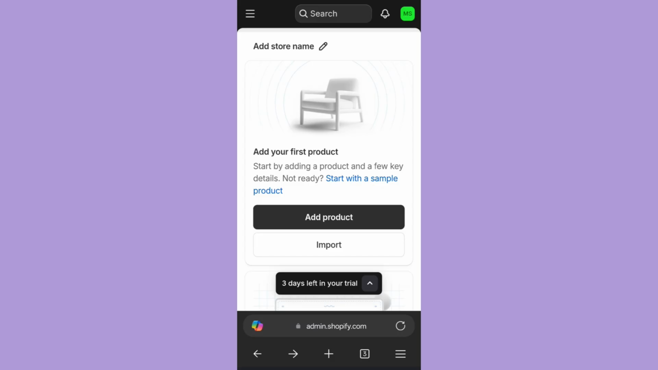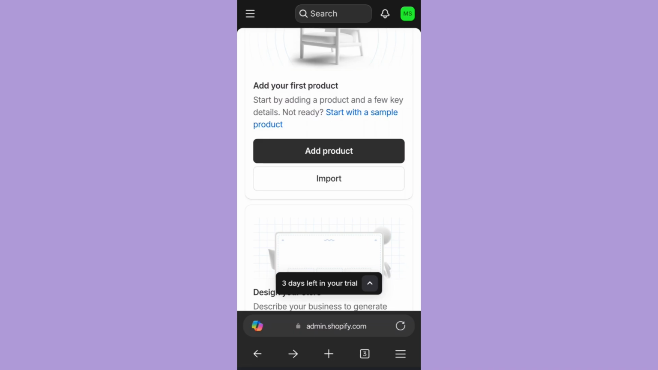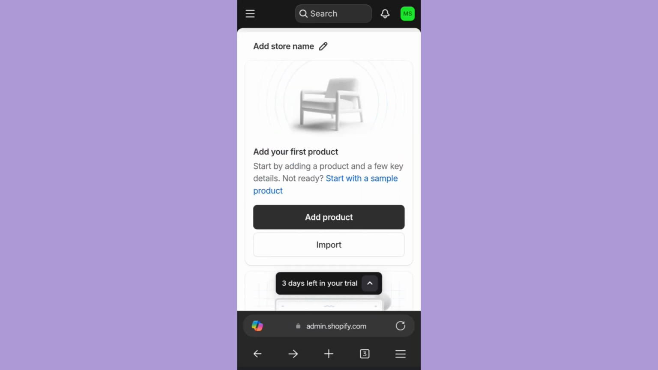So without further delay, let's get straight into it. First of all, you will have to open any of your web browsers here on your mobile device. It can be any of the web browsers. Currently, I'm using Microsoft Edge.